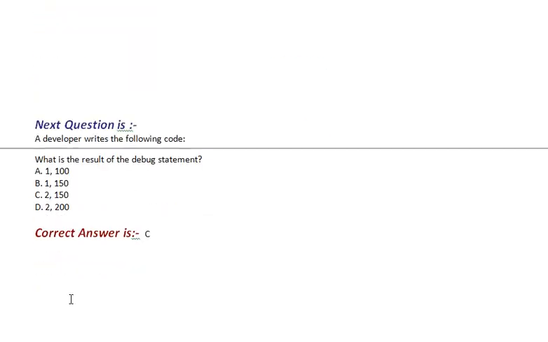Next question is, a developer writes the following code. What is the result of the debug statement? Option A, 1, 100. Option B, 1, 150. Option C, 2, 150. And option D, 2, 200. The correct answer is option C.